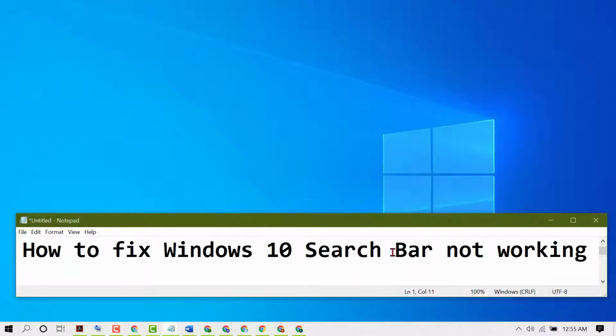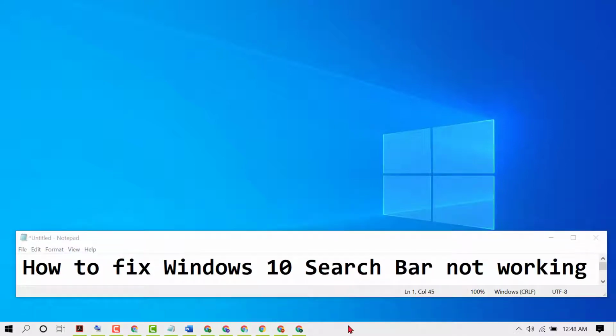Windows search bar not working, error in Windows 10. So friends, to resolve this issue, follow some easy steps.